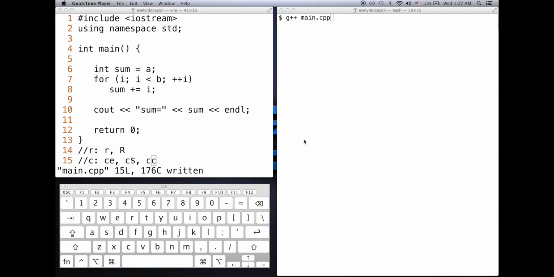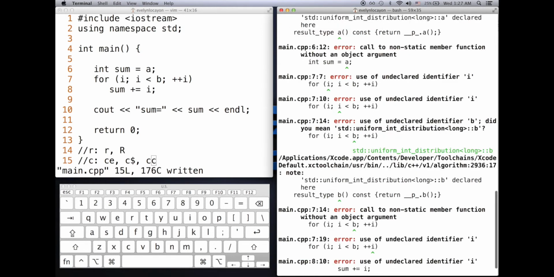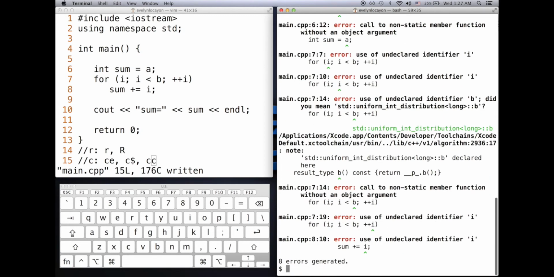Hello everyone, in this video I'll be going over the replacement commands in Vim. I have this code here, and let's compile the code. Wow, notice I get a bunch of errors.